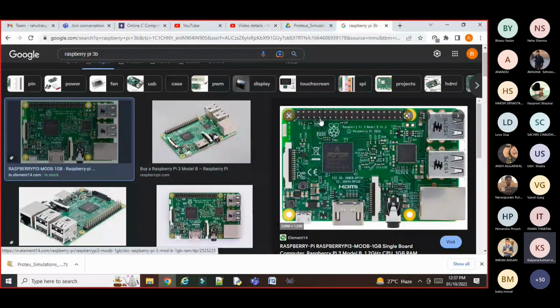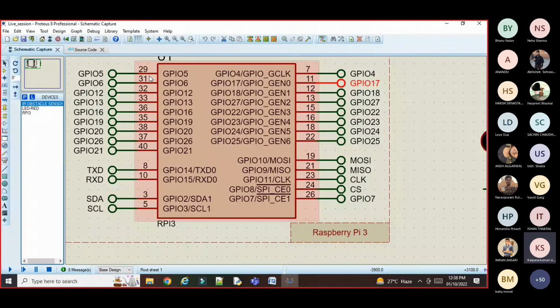I am talking about real time, not Proteus. In Proteus, we will use the pin directly. If you want to use pin 9, then you can use GPIO 9 directly if the Raspberry Pi has it. On this Raspberry Pi there is no GPIO 9; this one is used for master in, master out.